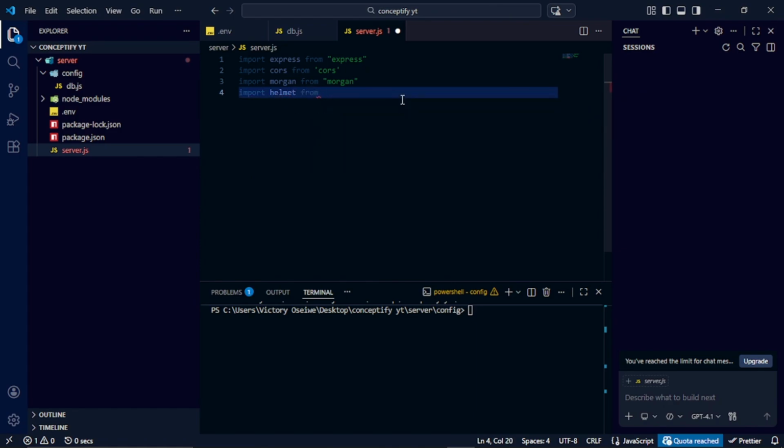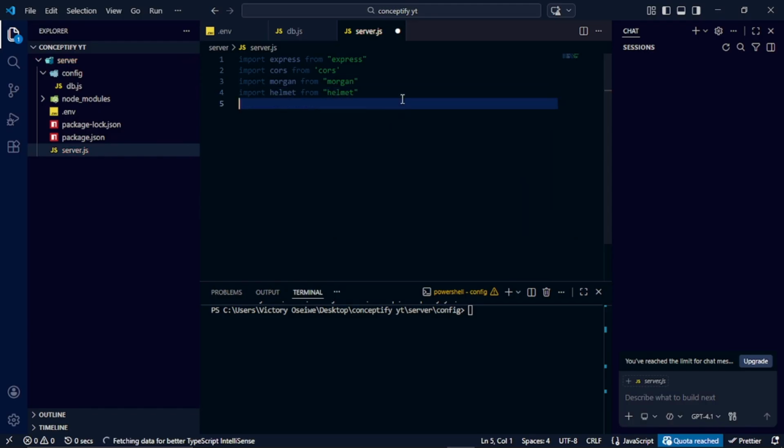From helmet. Then we import again. I will just do the same thing for my .env file, /config. Then from there I think we are done.